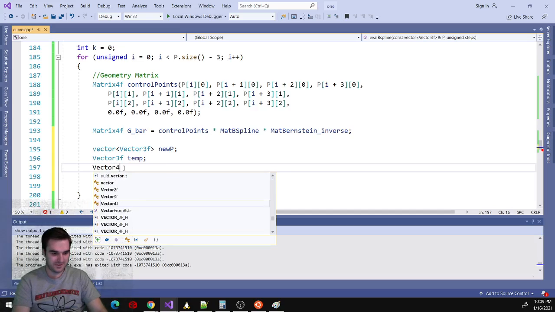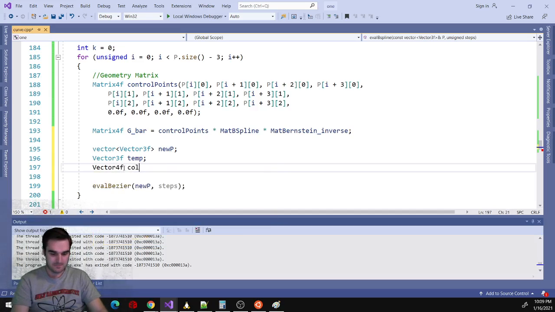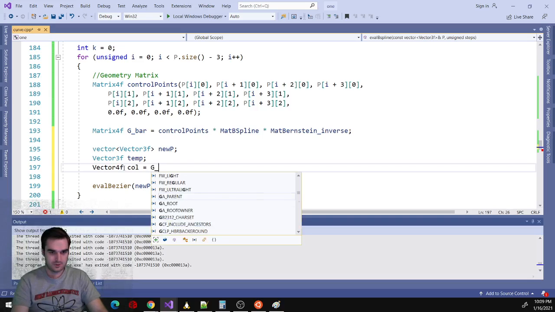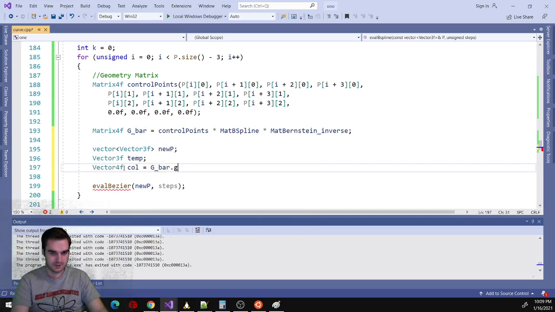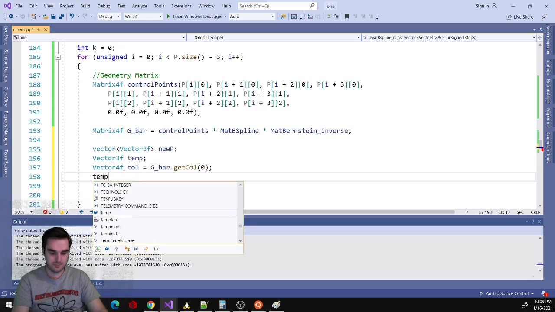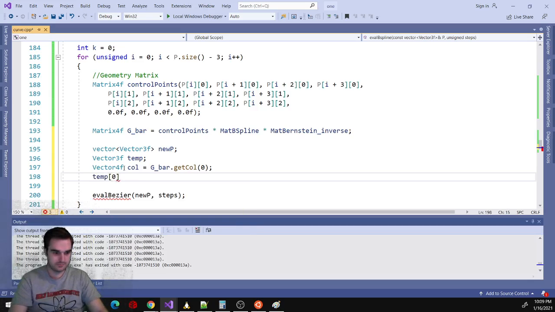Vector 4F, G bar dot get column 0, and then temp 0 is going to be equal to column position 0.